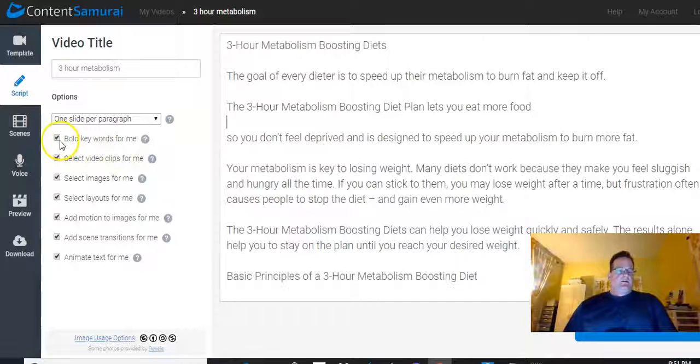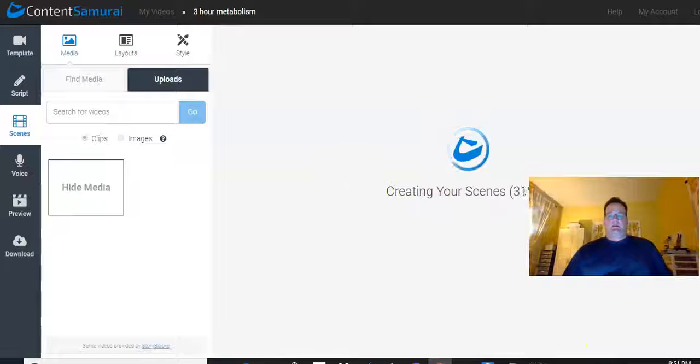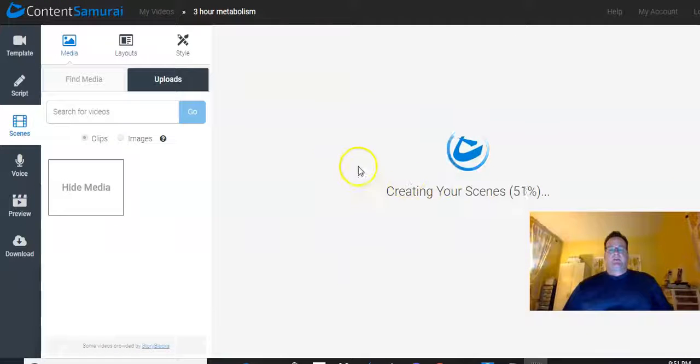Now you can allow the software to bold keywords for you if you'd like, select video clips, select images, select layouts, etc. I usually just unclick bold, but I go ahead and let it do everything else for me: animations, motions, etc. So once you're done, all you do is click either create scenes for your video, or you can do it here as well. And then it's going to go ahead and start pulling up images and video clips.